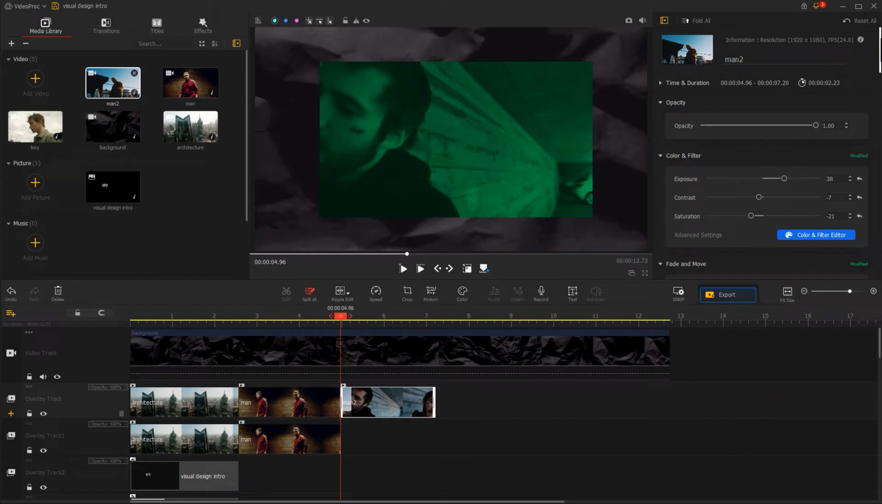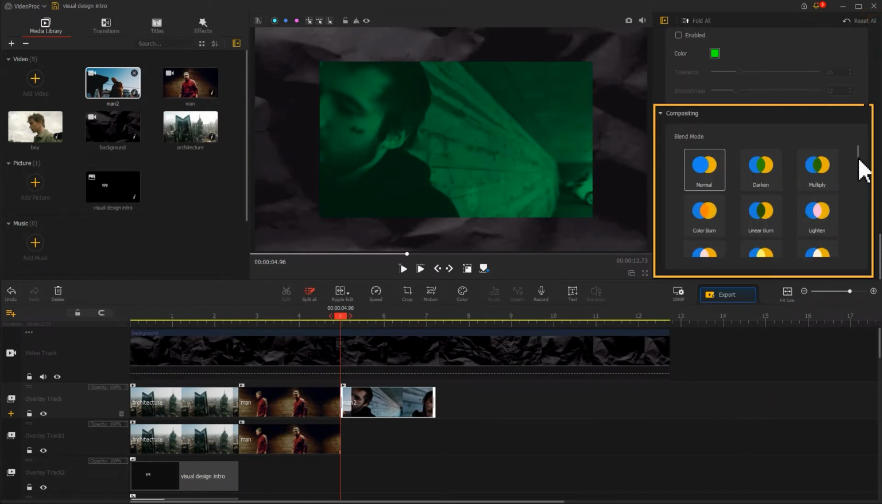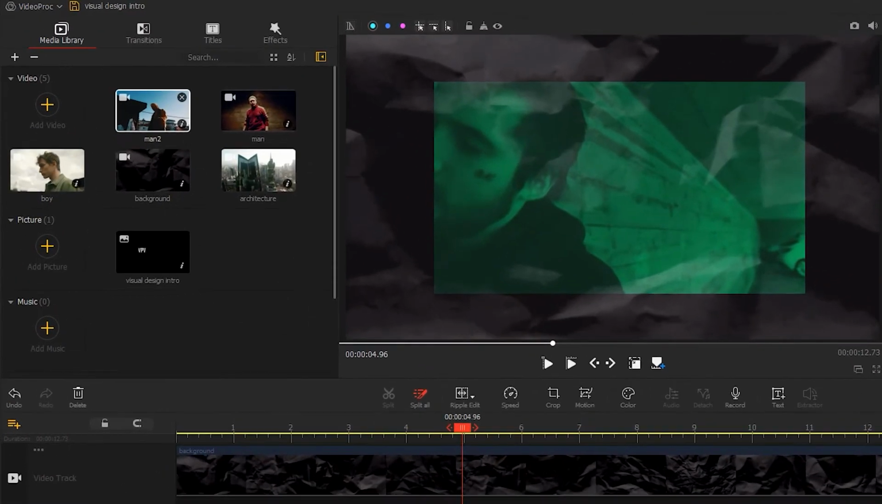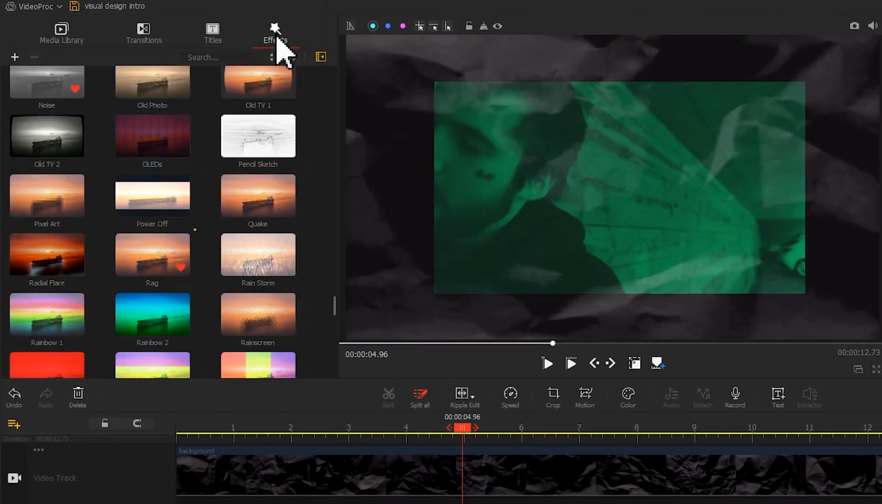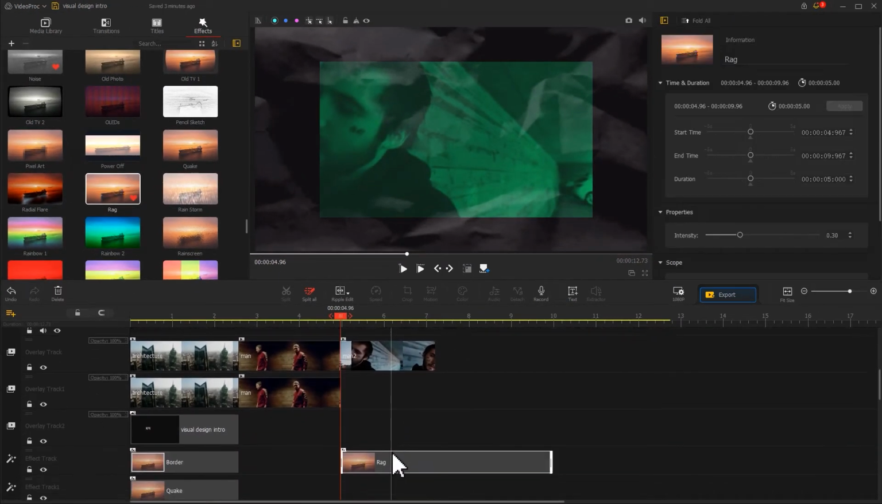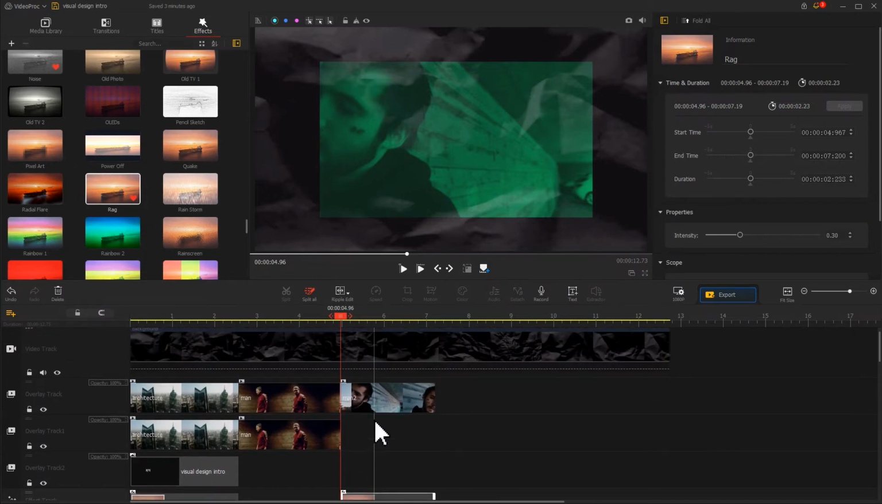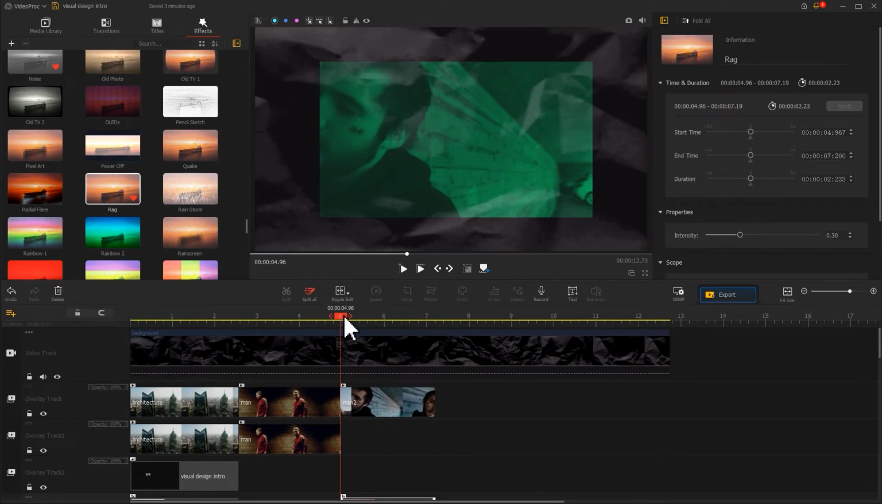And then add screen blend mode to it in the inspector, so that it could blend with the background better. Besides that, find a glitch effect in the effect library. Drag it to the effect track. After putting these edits together, the whole picture-in-picture effect will come out much better.